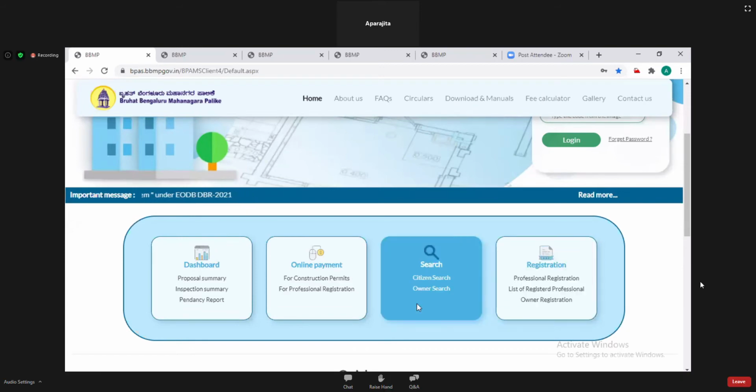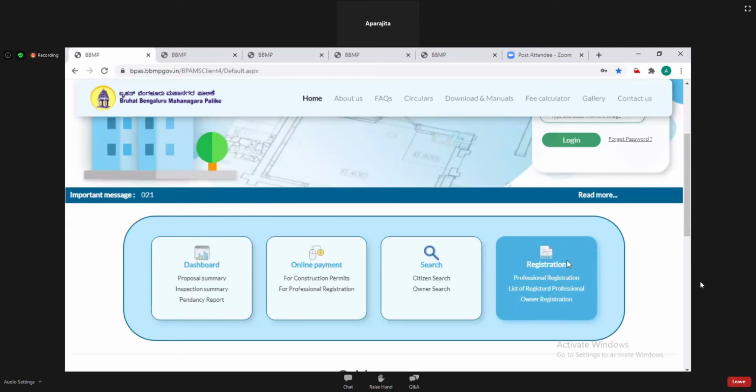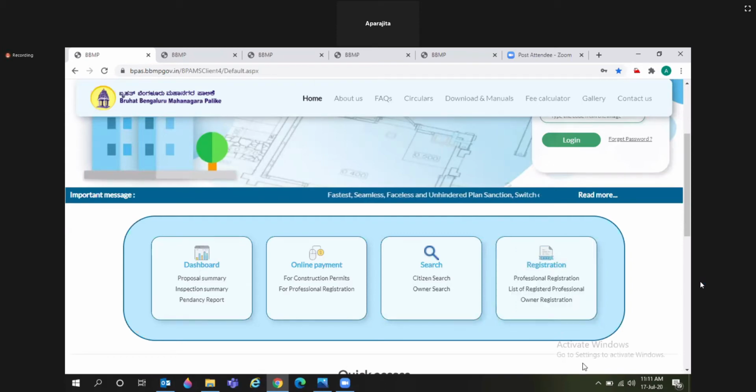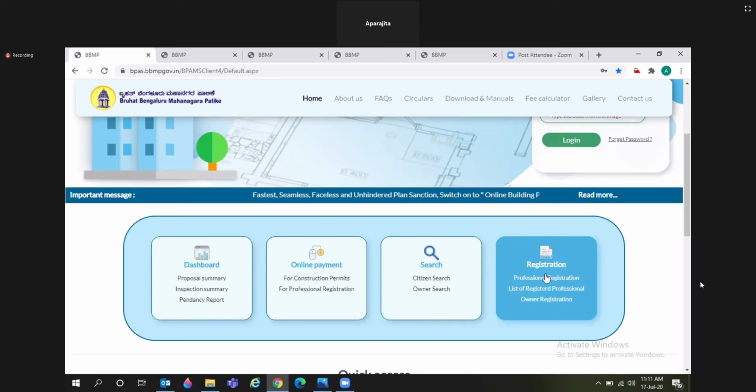And from the registration process, now you can see empowerment of professionals. Now professionals can do the registration process through our system and also issue the registration through our system. So applicants don't have to come to BBMP for issuing BBMP registration. And you can see the list of registered professionals. And here the owner has to do the registration process.